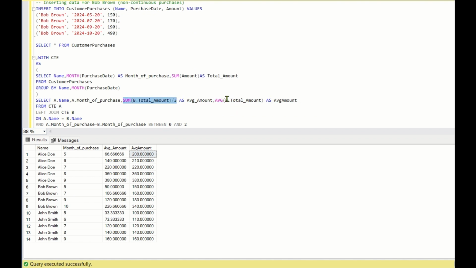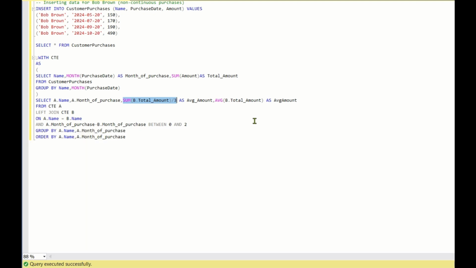So, you need to use the function or this formula based on your requirement. Our requirement is only to show the average in the last 3 months, irrespective of whether there is a purchase or not. So, in this way you will write the SQL query.